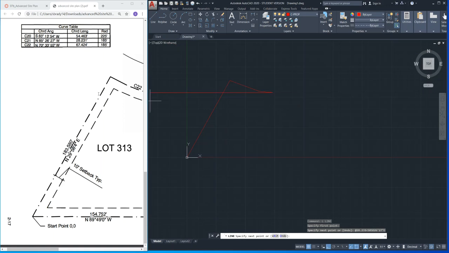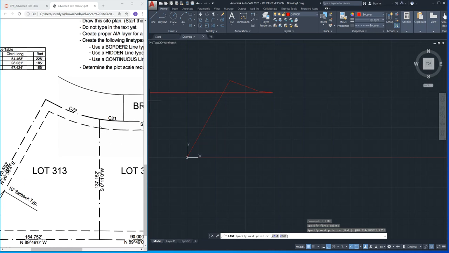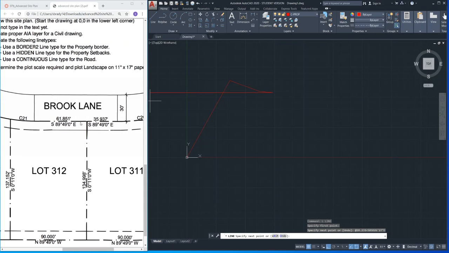And my little line segment looks perfect. So my curves 22 and 21, I have achieved those. And now I have this little in-between line, and that is a southeast. So we do know that that is going in the right direction. So I'm going to type at 61.851 at an angle of south 89 degrees, 49 minutes, 0 seconds east.